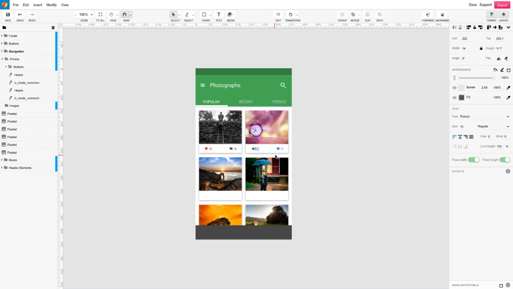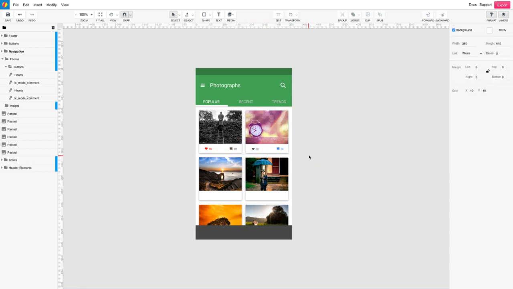And there you have it. This is a very simplistic but stylish mobile design that shows you how Gravit allows you to create pixel-perfect designs, which is very important for screen design.